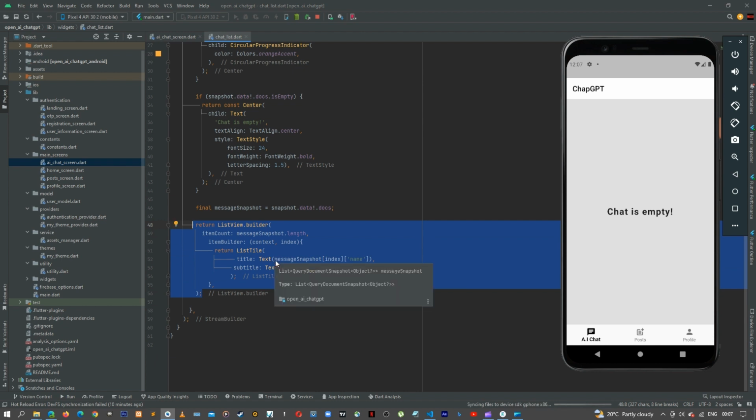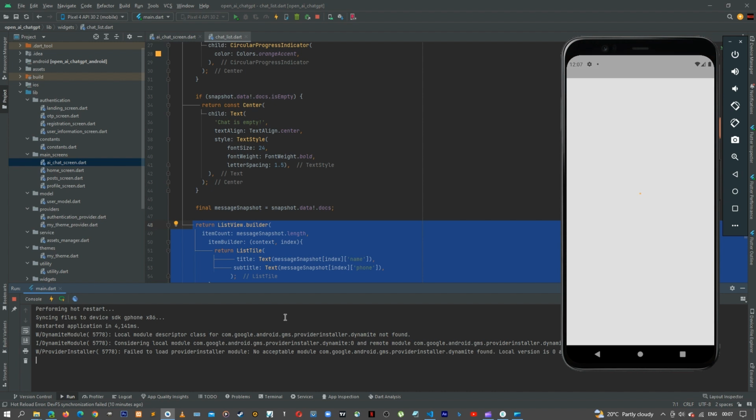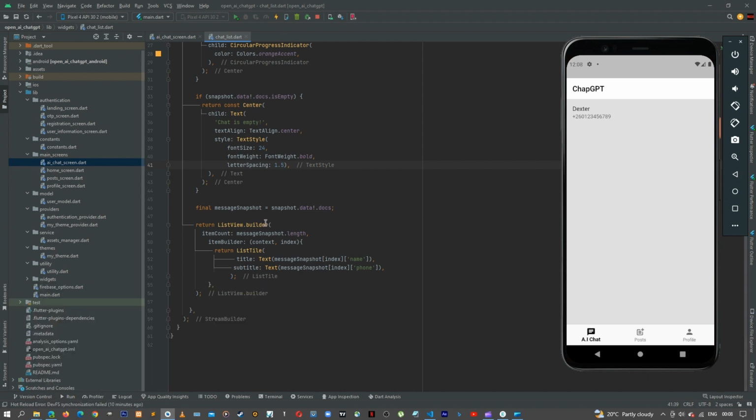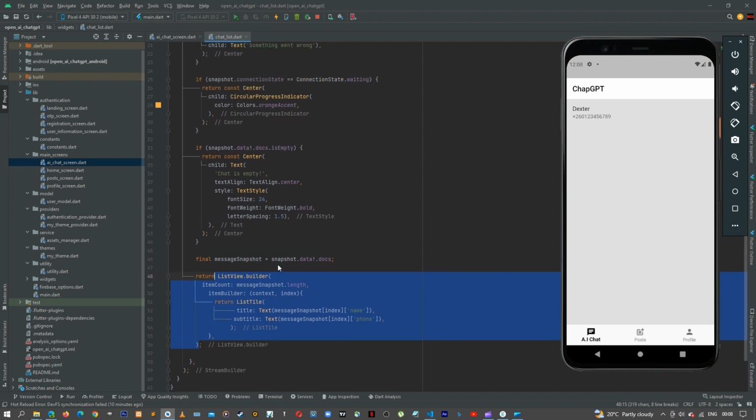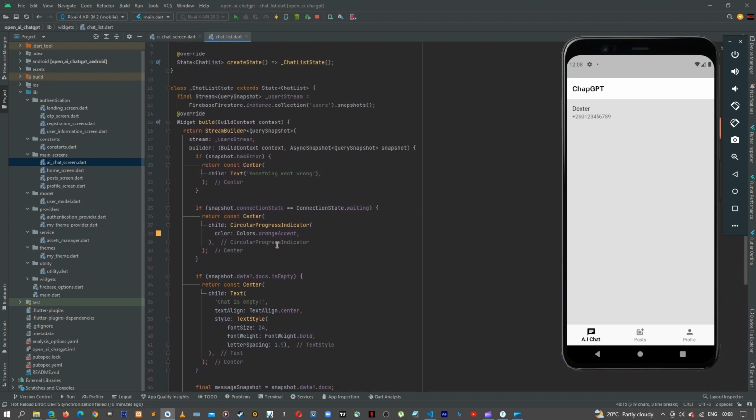Let's restart the application again. Okay, as you can see, we are still getting the data now, but now we are using a list view builder. We are still getting the correct data here. So later on, right now we are reading inside the users, but later on we are going to read inside the chats.